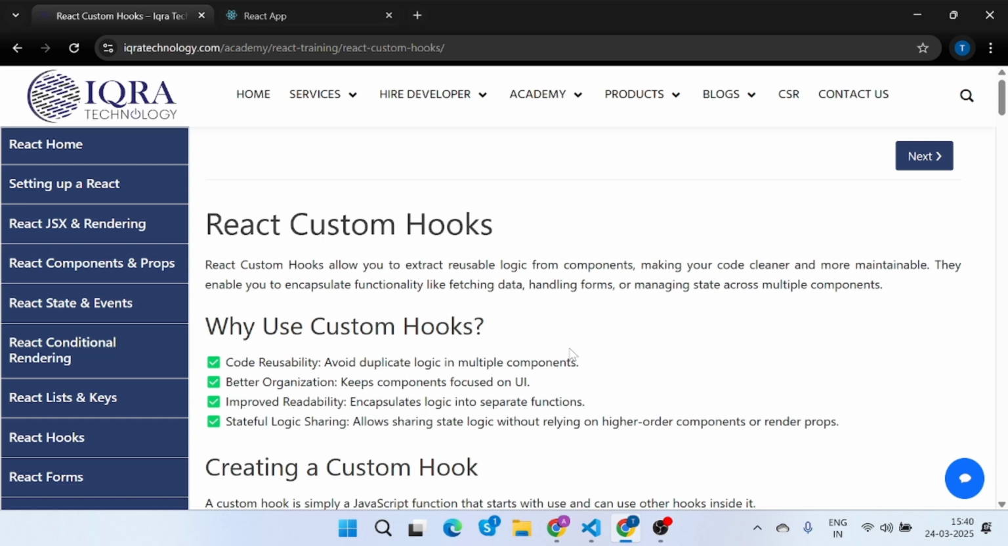Today we are diving into one of the most powerful features of React: custom hooks. Have you ever found yourself repeating logic across multiple components? Well, custom hooks help you extract and reuse logic efficiently, making your React code cleaner and more maintainable. By the end of this session, you will understand why we use custom hooks, how to create and use them, and some real-world examples like handling state, fetching data, and local storage.